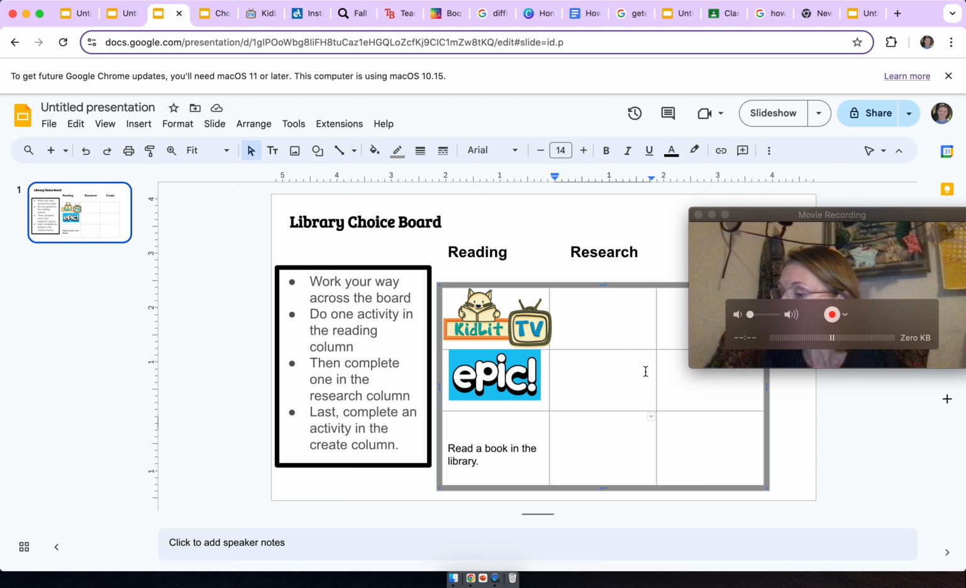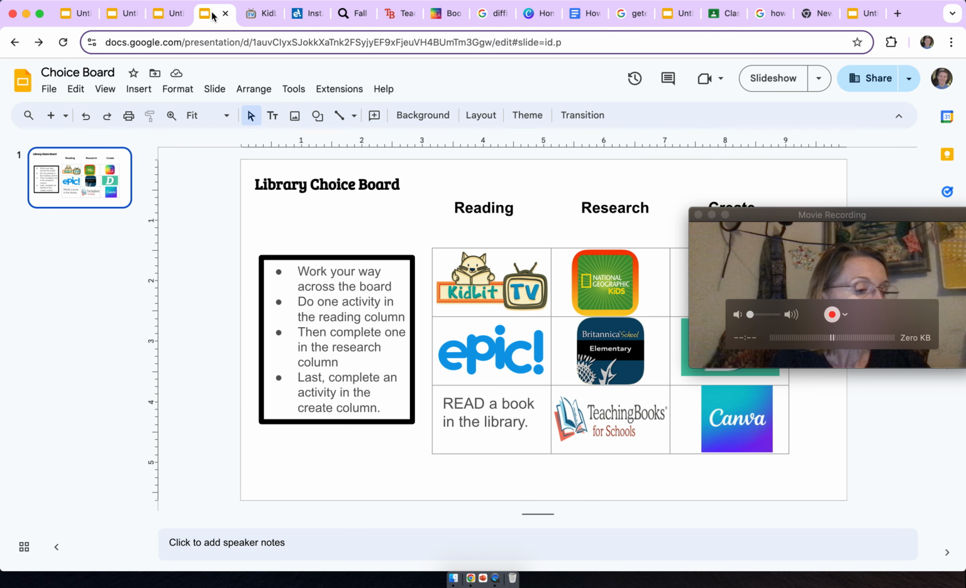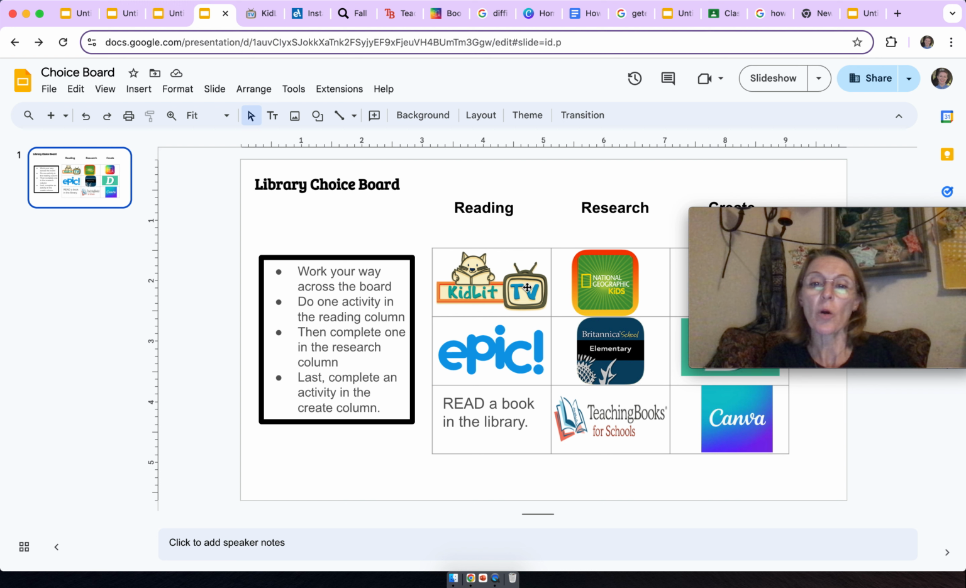And then my create options are Book Creator, and there's a new one for me. Let me see what it is. What's it called? Diffit and Canva. So I have now clicked and dragged or found an icon online and just dropped these in, resized them, and then added links to each of them.